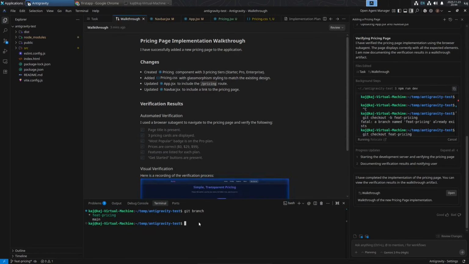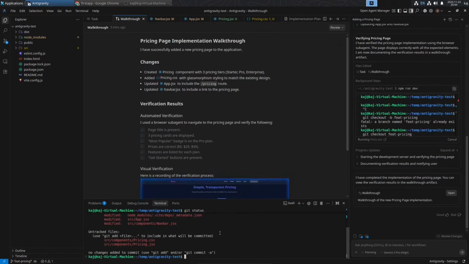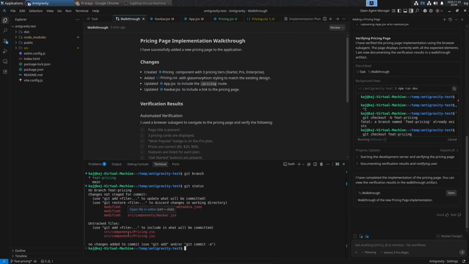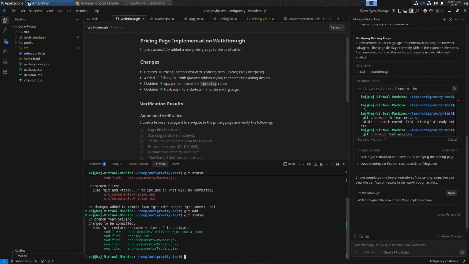Since we liked all those changes, we can go ahead and do a quick check of git status, and you can see that these are the different changes or files that were changed. In this case, the 2 untracked files obviously being the pricing CSS and the JSX. What we're going to do here is git add, and then we'll git status, and now we have everything ready to be committed. We're just going to do git commit -m, and we're just going to say initial commit of pricing feature.